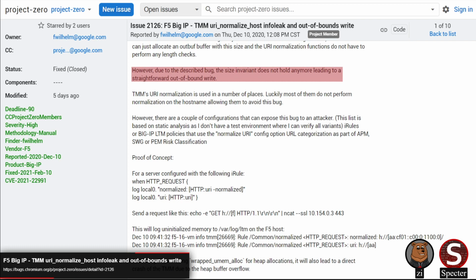It does require a specific configuration to expose this bug because most places that use URI normalization don't use it on the host name, but they do provide an example iRule that could lead to this bug being exploited. But this seems to be one of those scenarios where it might not be hittable in a practical sense, but it does still exist, right? So that's why they wanted to point out that it exists. But let's just assume you can hit it.